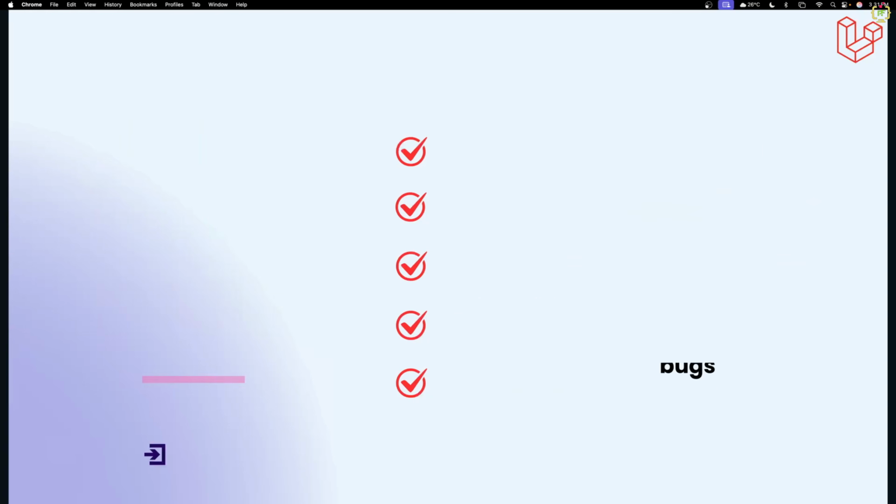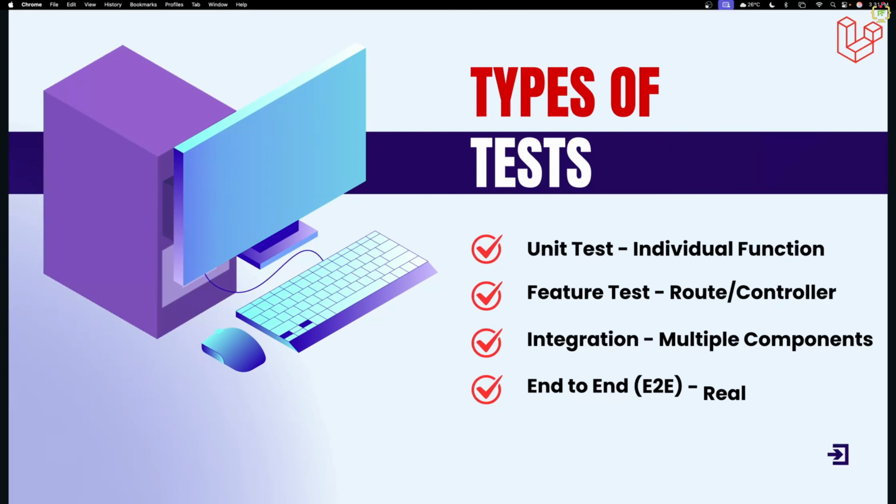Now we will talk about common types of tests in Laravel. In Laravel, there are 4 common types of test. The first one is the unit test. A unit test covers small, isolated pieces of code. For example, a function that calculates discounts, which is one individual piece of functionality that can be tested independently. Next, we have feature tests.